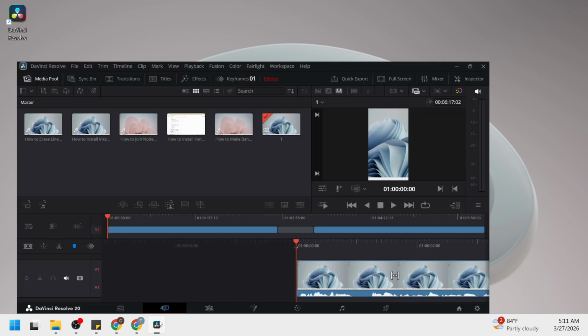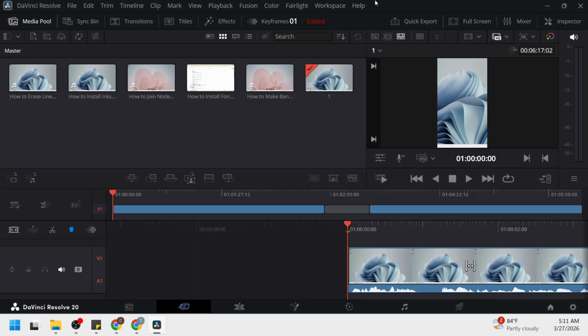Give it a moment to load, then either open an existing project or create a new one. It doesn't matter which you choose for these tweaks. They're all about improving how the timeline plays back while you edit.